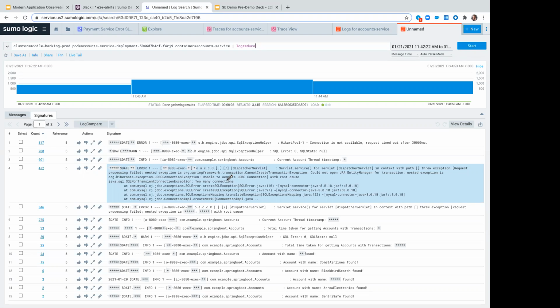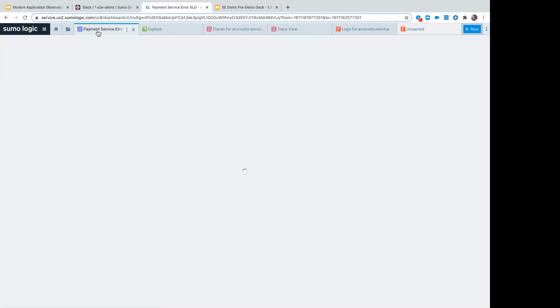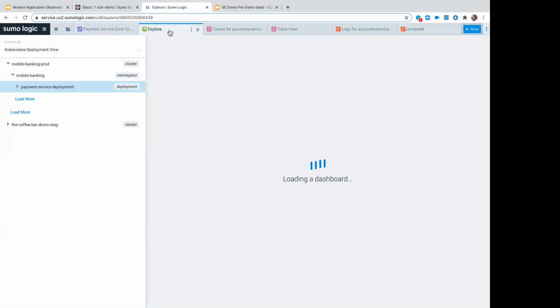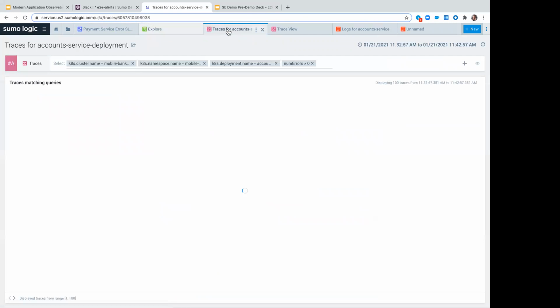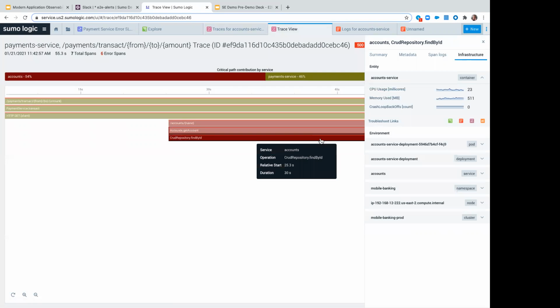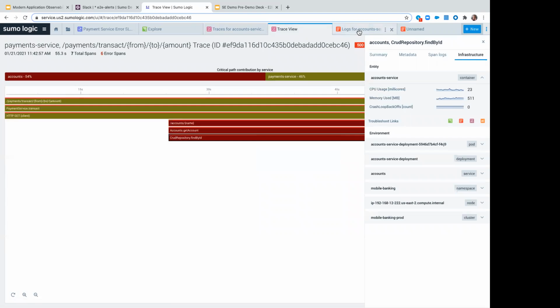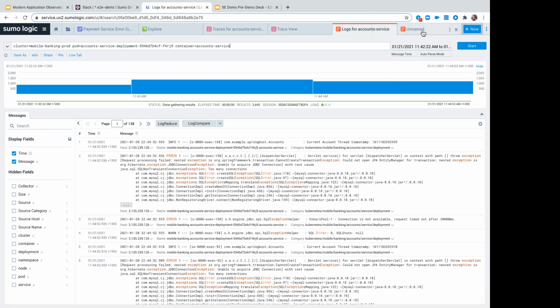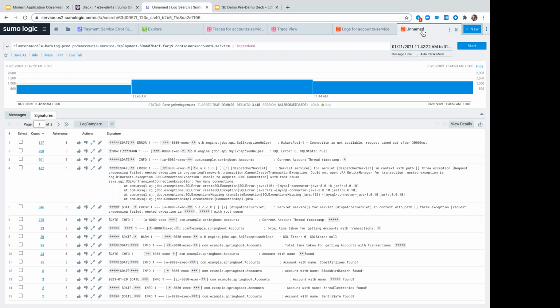So that's one way we can use the system, from having an alert on the payment service. We can use our Explorer to find out what's going on. We can work through the traces, break them down into the individual spans, and use those spans to get into the logs to see what's going on. Then we can use things like log reduce and maybe log compare, so we can get to our smoking gun. That's it from the observability end to end.